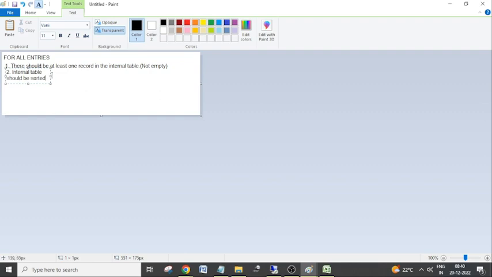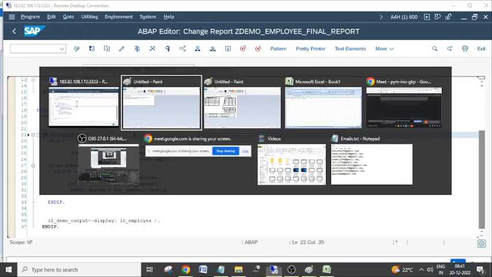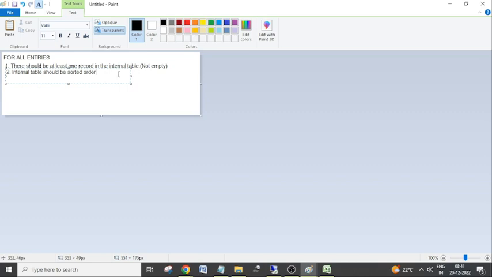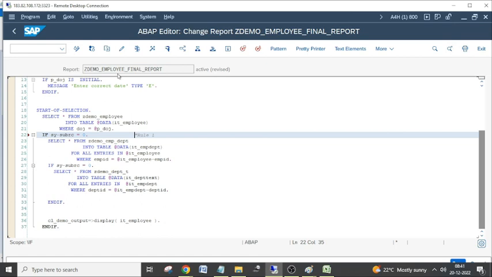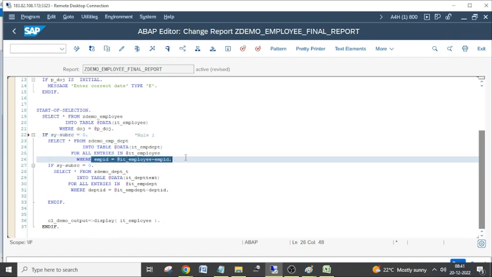The internal table should be in sorted order. So we should sort the internal table before using it in FOR ALL ENTRIES. By which field? Sorting can be done by different fields of that internal table. What is the field that we have to use in sort? Whatever field we are using in the WHERE condition. We have to sort that internal table by this field, employee ID.